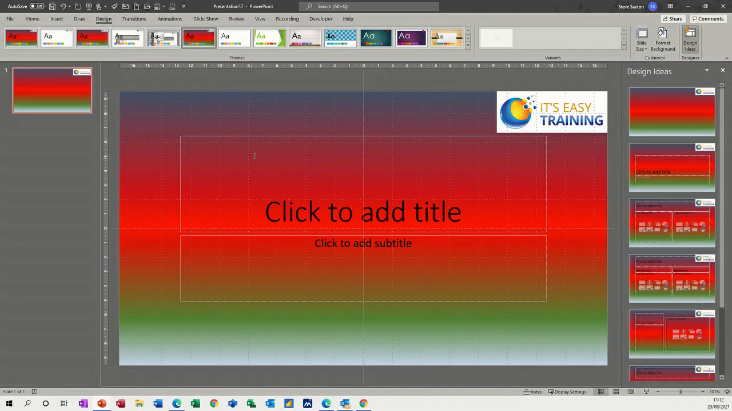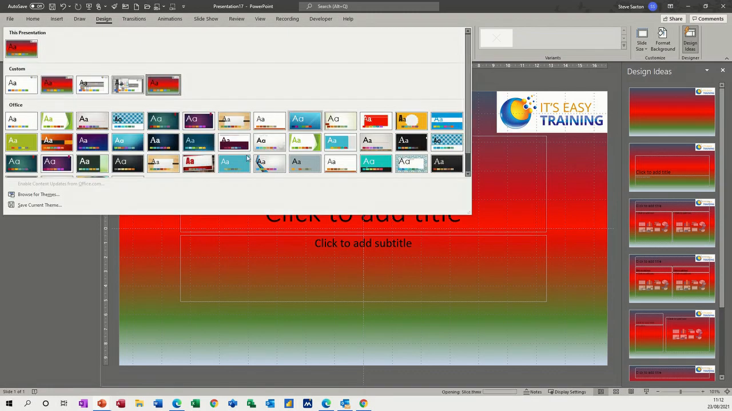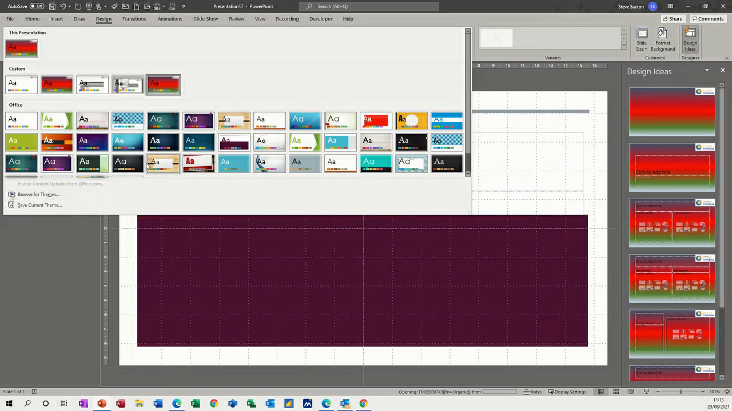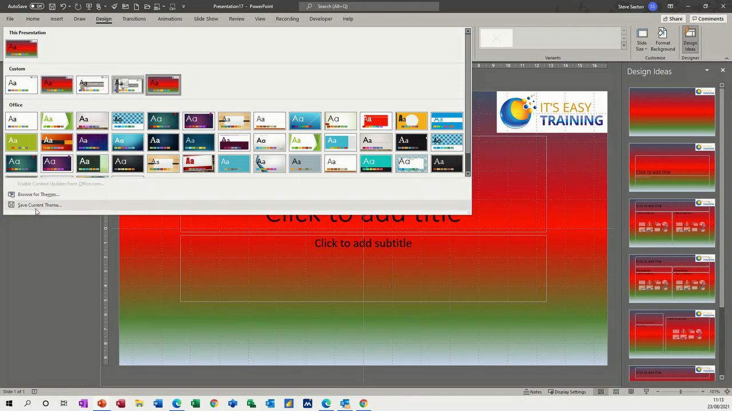Now what you can also do is drop this list down again and browse for themes that you may have from an older version of PowerPoint, and then once you get them onto the screen, you can then save them and they will appear here so you don't lose them.